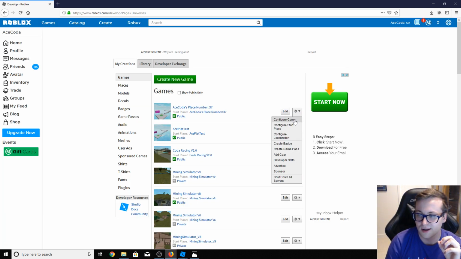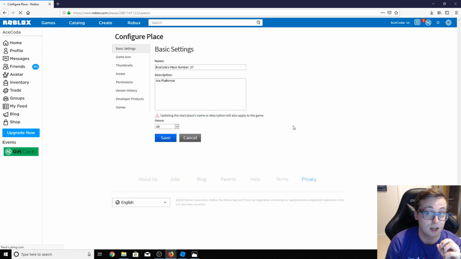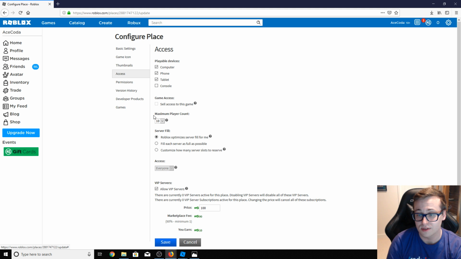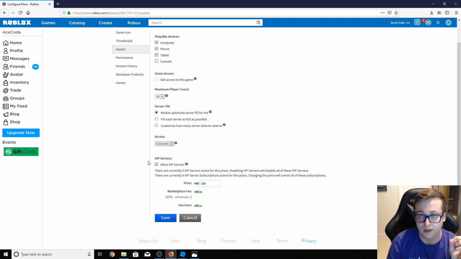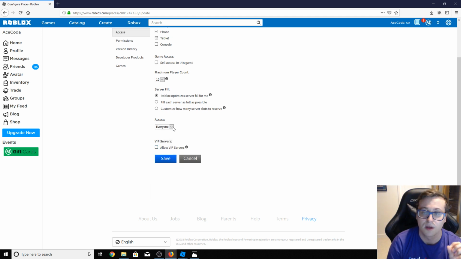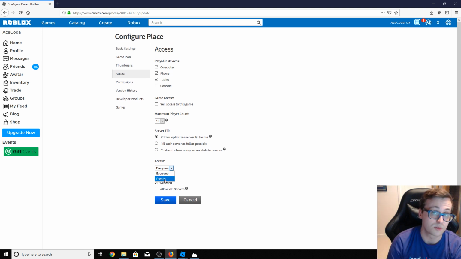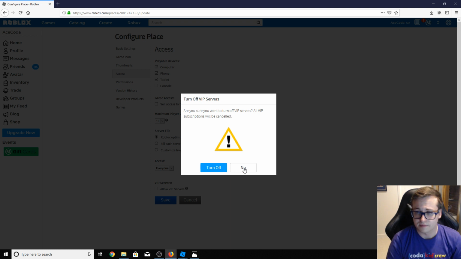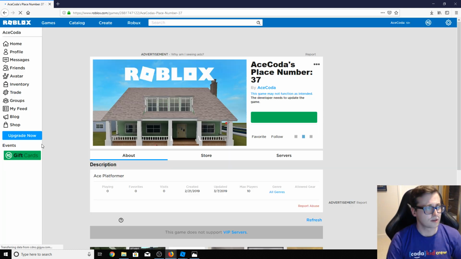But if we're here and we go to configure start place, if you guys just want to test with your friends and you don't want anybody joining your games, you can click, let's see, right here, access. So to restrict those who access, you have to disable VIP servers. So unclick VIP servers in the access and then make it to just friends. So if you just want to test it with your friends, you can do that. Now I'm going to keep it to everyone. Yeah, we don't need VIP servers right now.